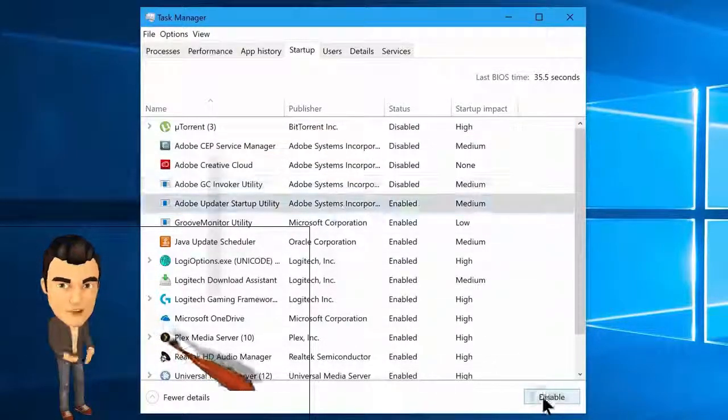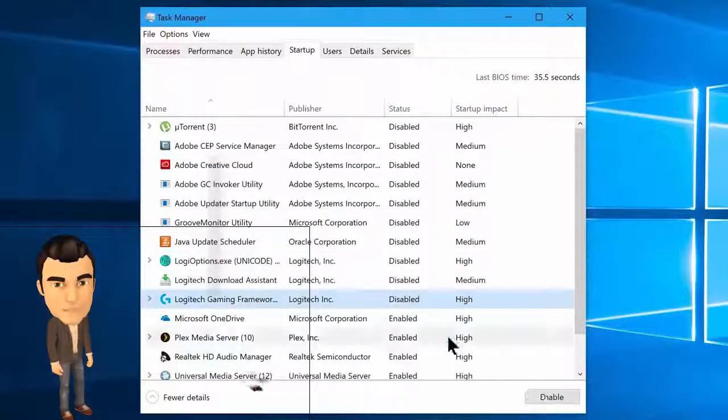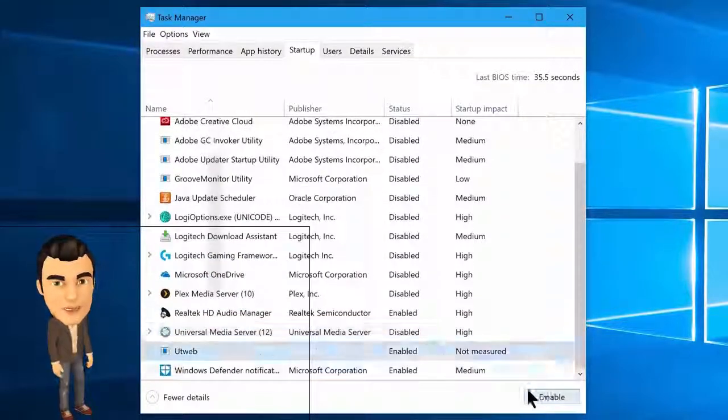by one. If you have a preference for a particular app, then you can leave that one enabled for startup, as well as I highly recommend that you do not disable your antivirus program and Windows Defender.